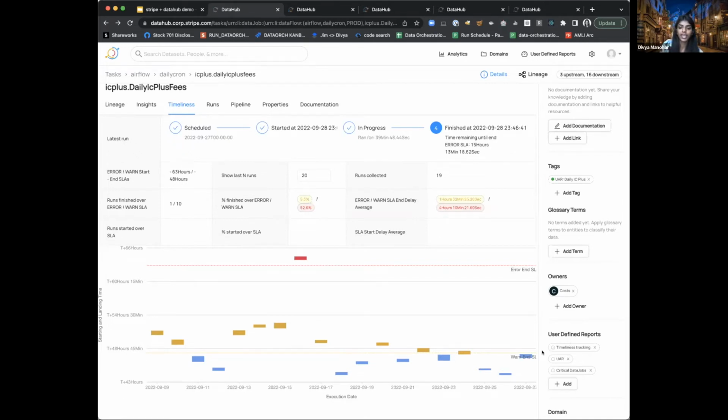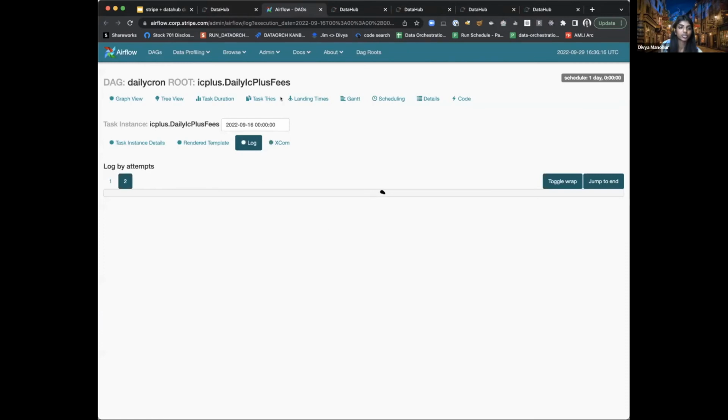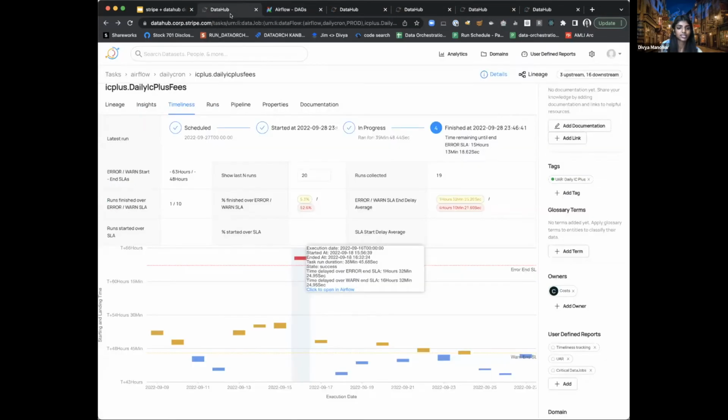And for each of these task instance runs, we can see more granular information, including the execution date, when it started and ended and duration, the state, and how long is left until SLA or how far we went over SLA. And if we want to triage, okay, why did I miss SLA on this day? We can click into here and see the actual Airflow task and logs. So yeah, this is our timeliness page, and this exists on all of our data jobs.